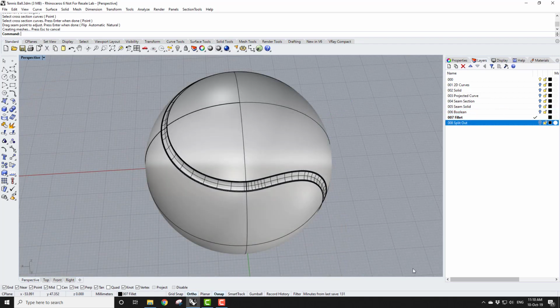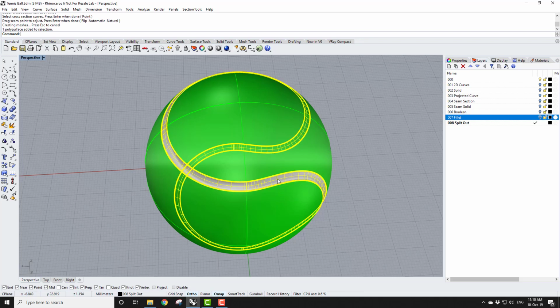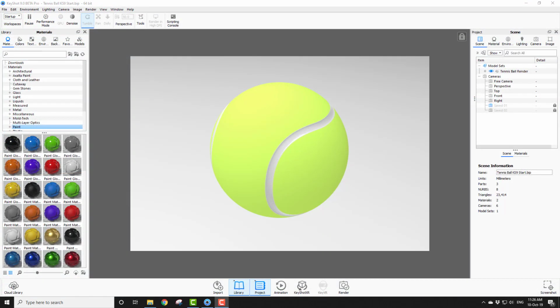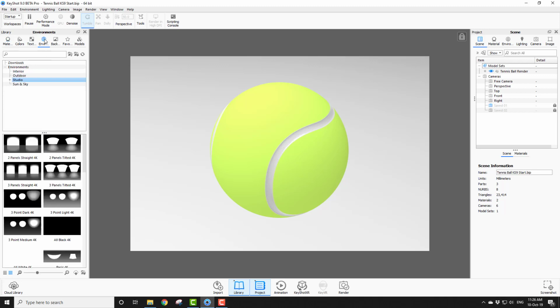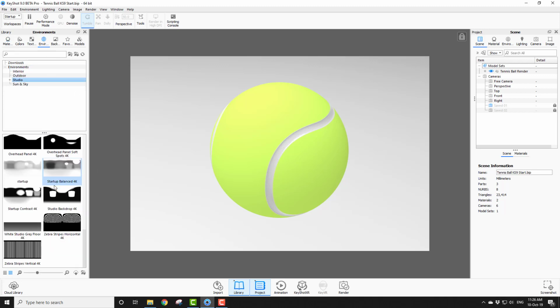At this stage, the geometry is a closed polysurface or solid, and so I split out the individual surfaces to separate the tennis ball seam from the fabric surfaces. The tennis ball geometry is then imported into KeyShot 9, and to create a product design style render, I'll first of all go to environments, and I'll use a little bit more of a contrasty environment.